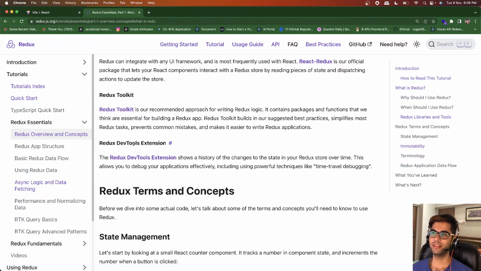And then there is an extension available in Chrome and a few other browsers as well, which allows us to inspect the store, see what values are there, and how the values were updated. It kind of gives us a time machine of sorts where you can go back to a previous state, and when you go back to the state, it will automatically show the UI associated with that state. So it is a pretty handy tool. We'll look at this as well.